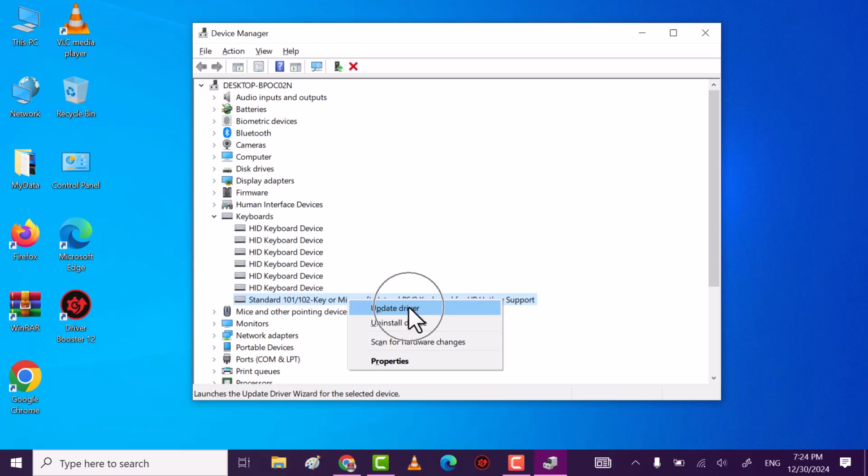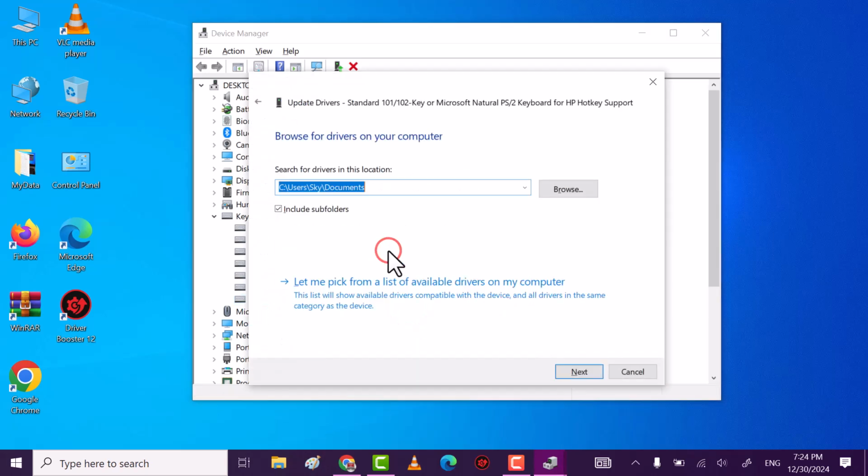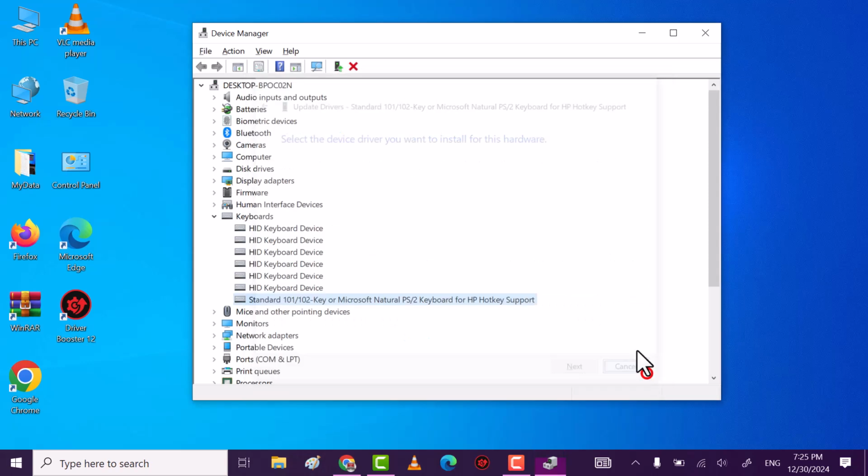Right click on the keyboard driver and then click on Update driver. This time select Browse my computer for drivers and then click Let me pick from a list. Now here select any previous version of the keyboard driver and then click on Next.